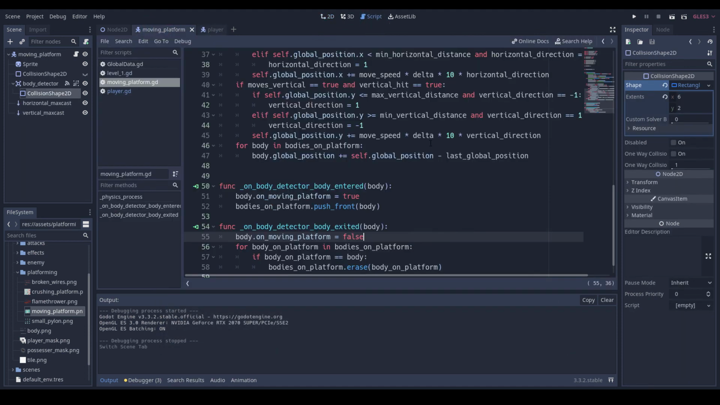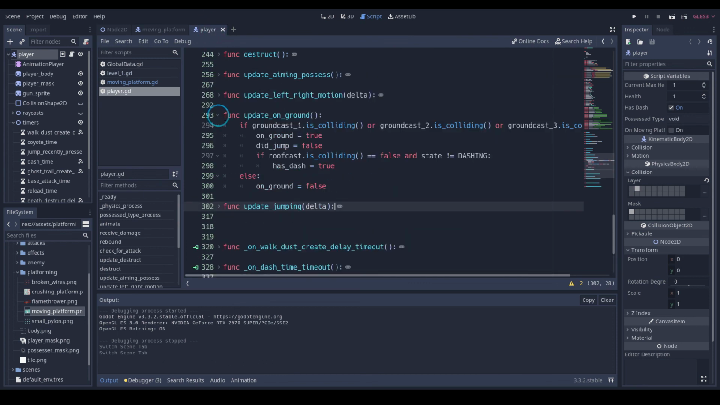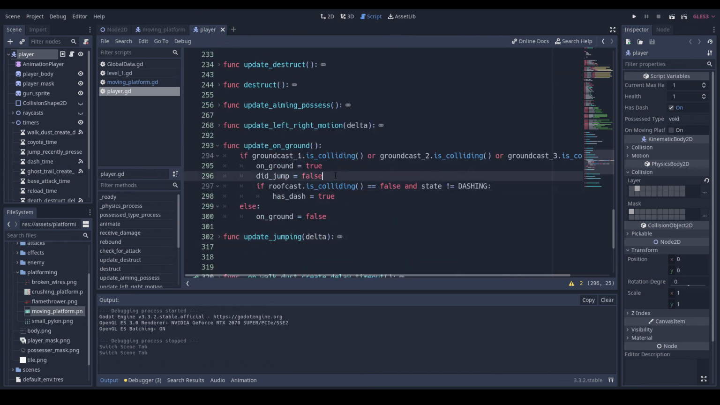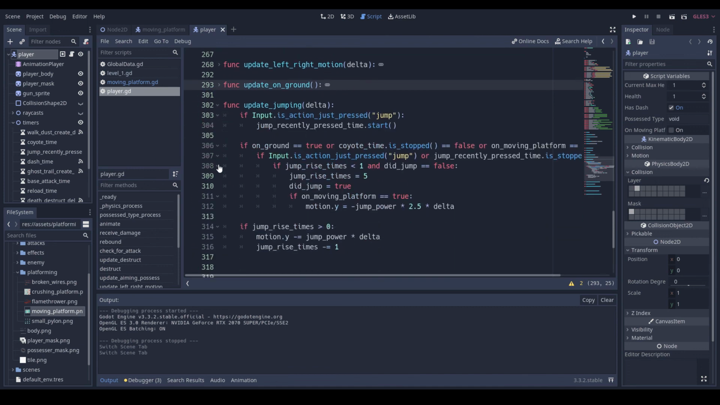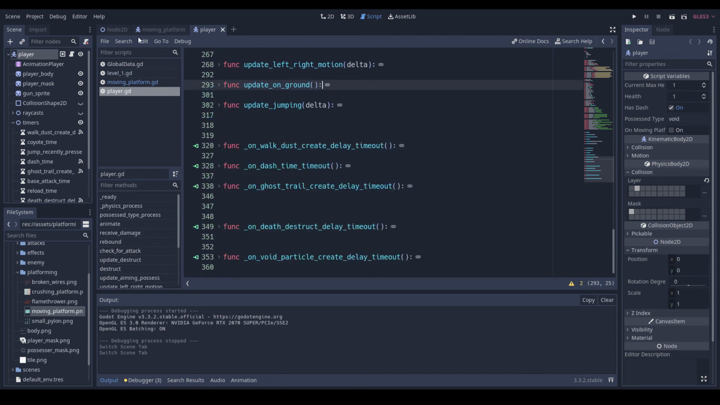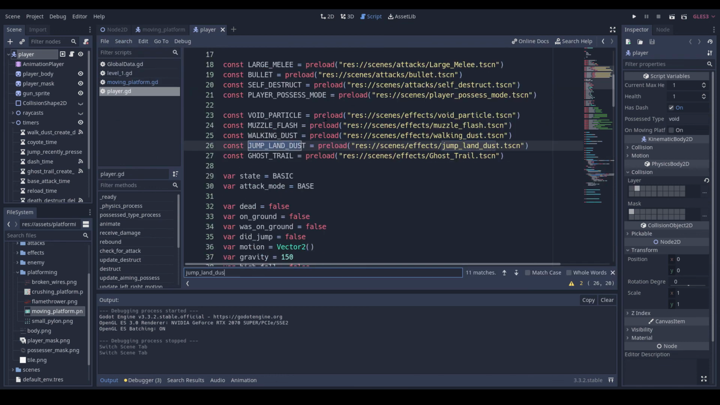And now what we have to do is adjust it so that update on ground. Oh, we don't have dust in here, unlike with the enemies. So where do we add our jump dust? Let me just search for it. Jump land dust. Go down.